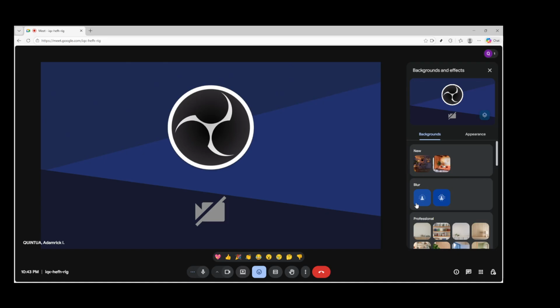A few quick tips as you finalize your look. Good front lighting makes every effect work better, so face a window or a soft lamp if you can. Close any heavy apps to keep your video smooth. And if your connection dips, consider a lighter effect to reduce strain.